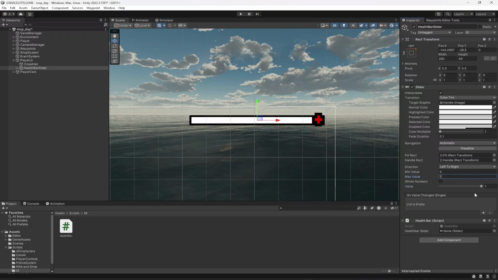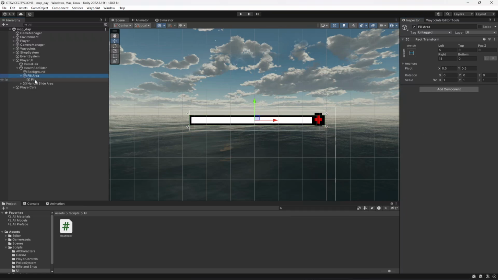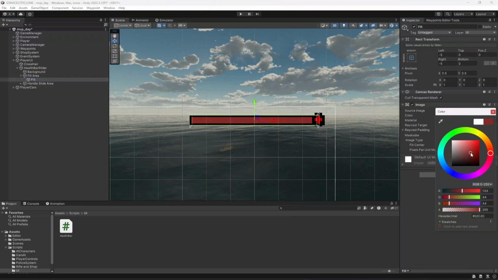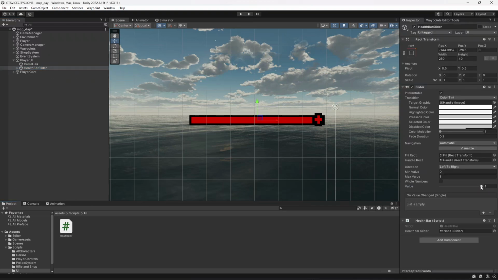Okay, now let's make this one again. And if you guys want to make this color red, the fill area, you can change it to red as well. So I'm gonna select this red color on it as well. Okay, now it looks good.